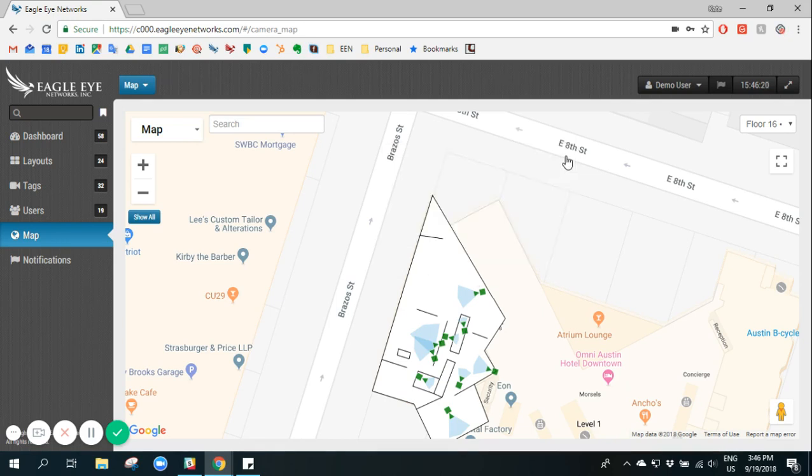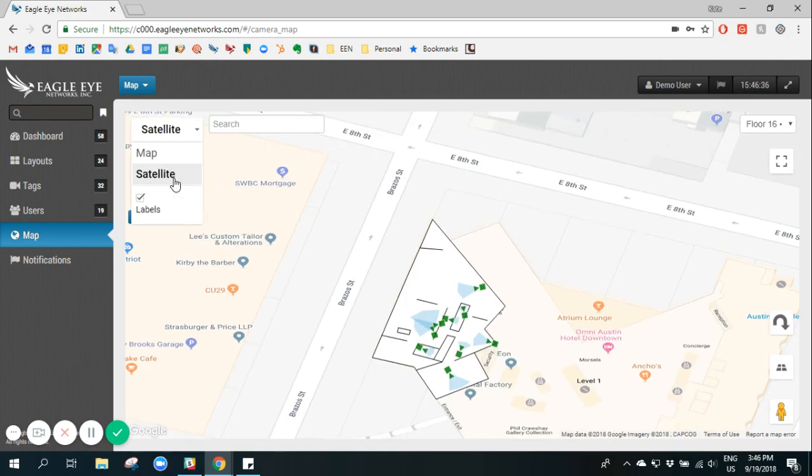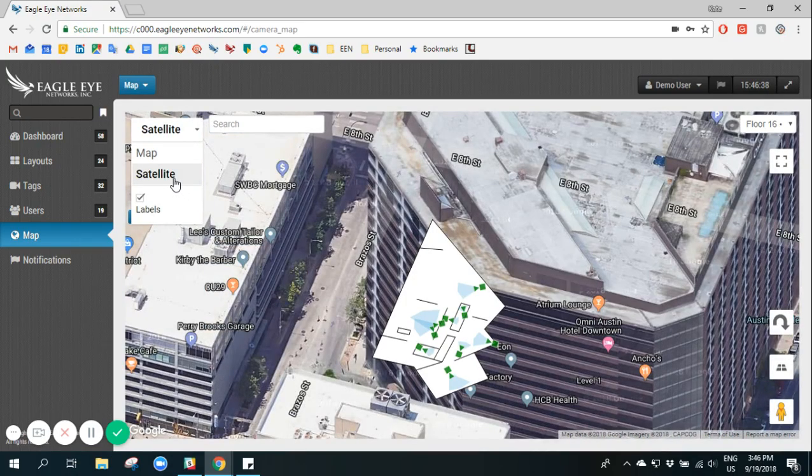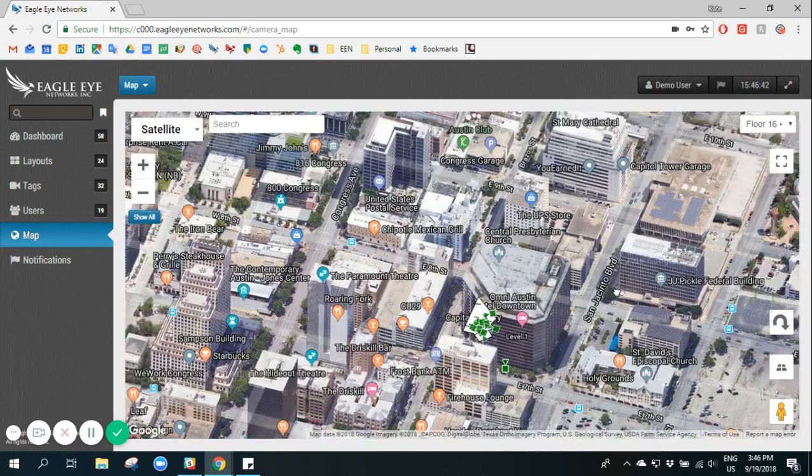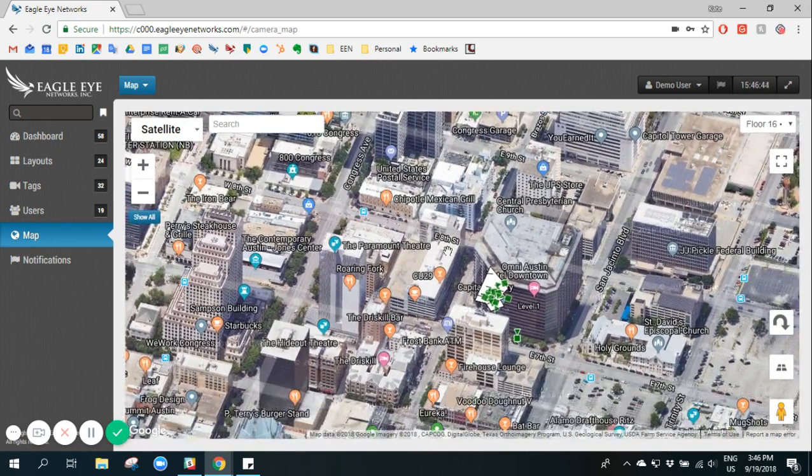The dynamic filter feature also works within this map. So if I'd like to filter to see all of my kitchen cameras within the map feature, I'm easily able to search for that keyword and it will show me the cameras within the map. You also have the option to use the satellite view. So if you'd like to use the satellite, you're also able to see within the satellite view where your cameras are located.